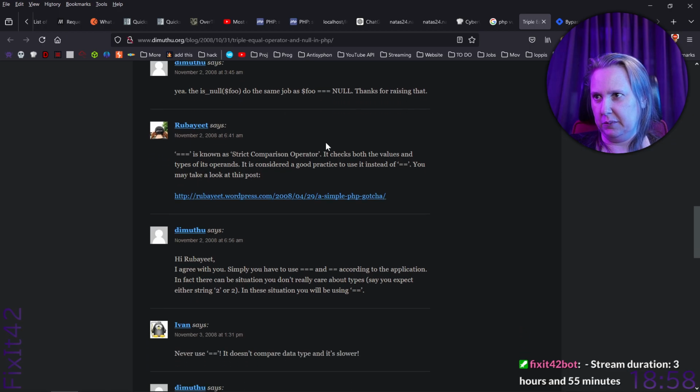Yeah, it does the same thing. The strict comparison operator checks both the value and types. It's considered good practice to use it instead of equals.